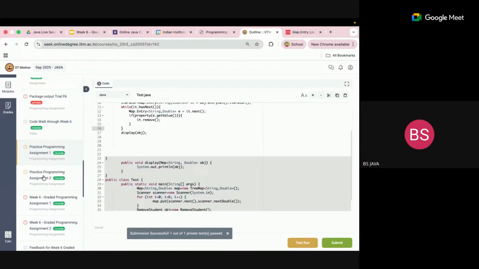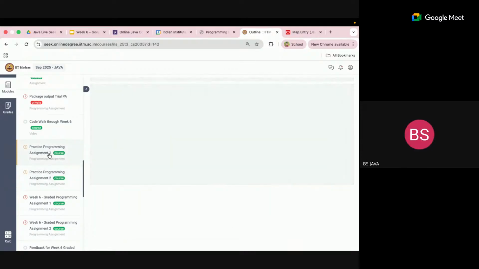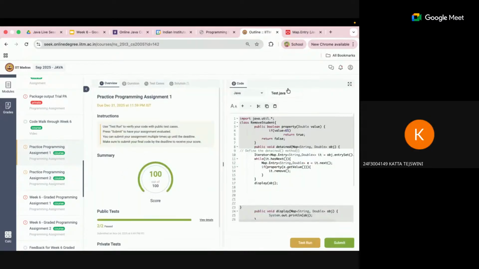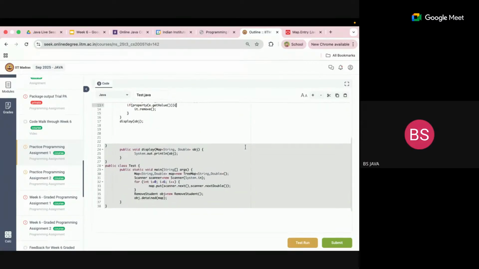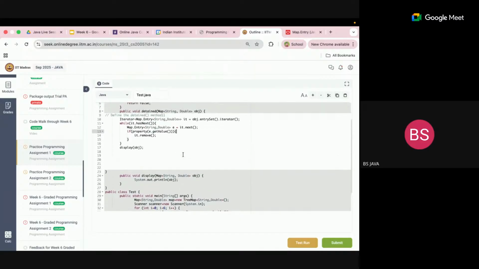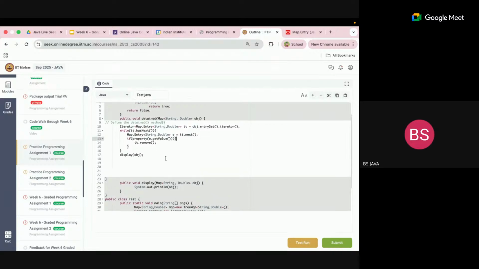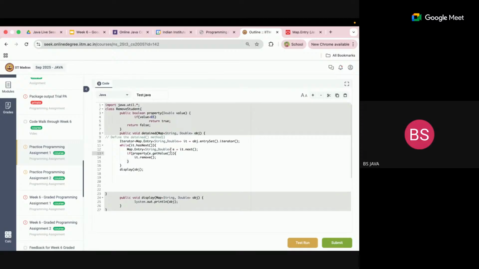So next one. Ma'am, it's the 13th line. Can you say on the 13th line? This one. Okay. So the question is, we have key value pairs of the name of the student and then attendance. Attendance is the second value in our map. And what we have to do is, if the attendance is less than 65, we have to remove it.